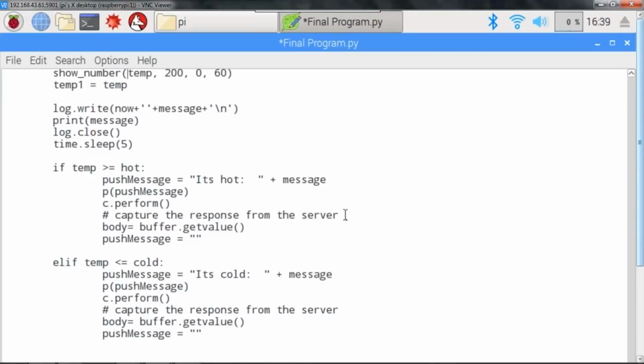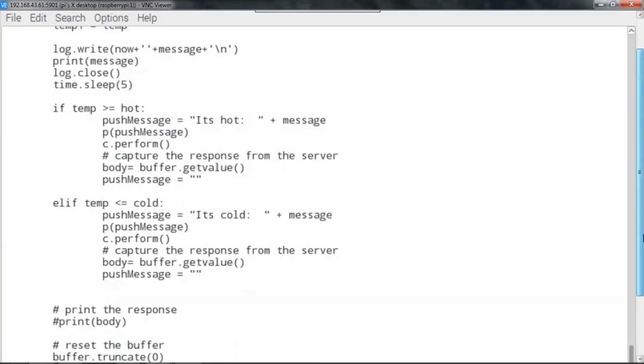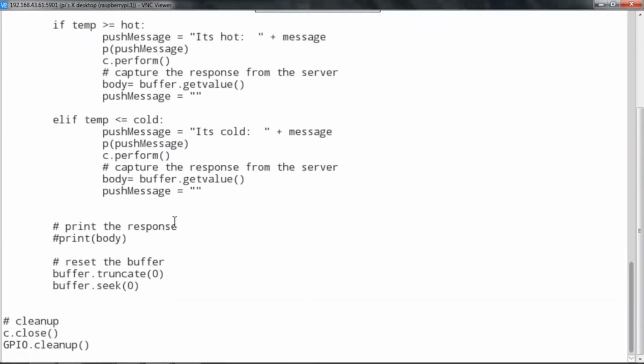Finally, to capture the response from the server, you can actually use the buffer. Okay, so with this we've come to a conclusion. Let me just show you the final part of this. Make sure that you're closing the communication through curl. So use c.close. This will ensure that the communication done through curl is closed, as well as ensure that the general purpose input output is cleaned up so that new values are being taken in.